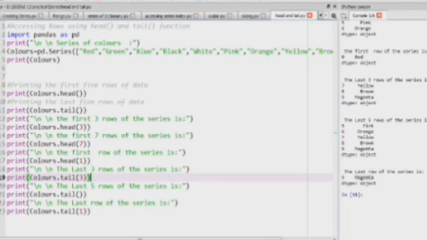So these are a few examples on how to access the rows of a series using head and tail function.